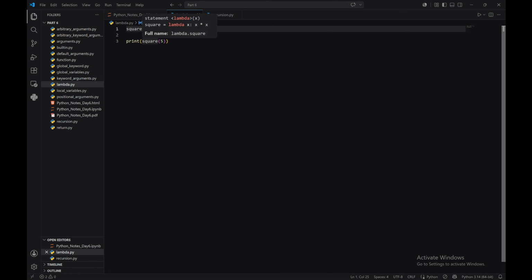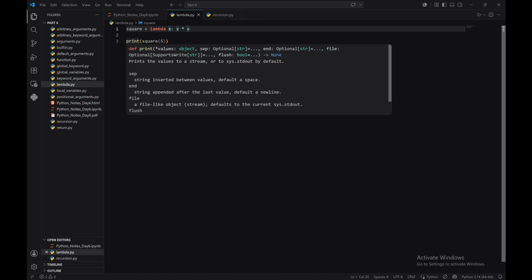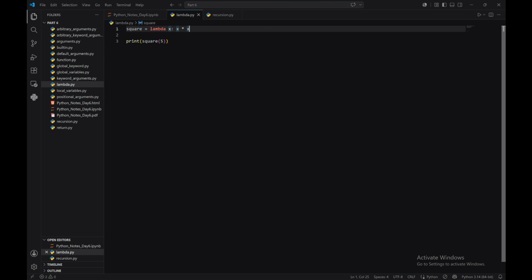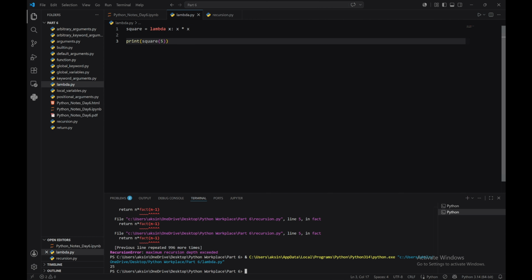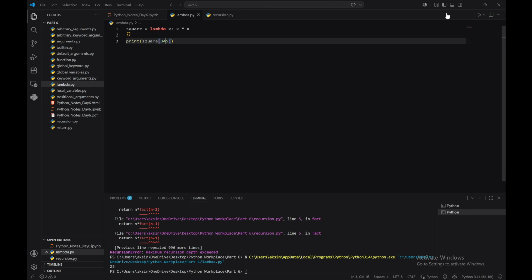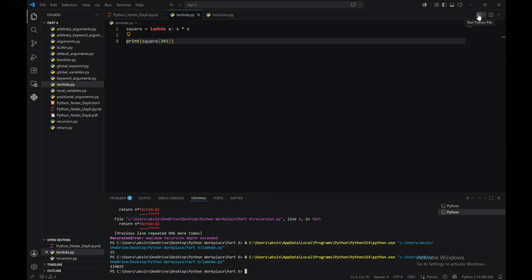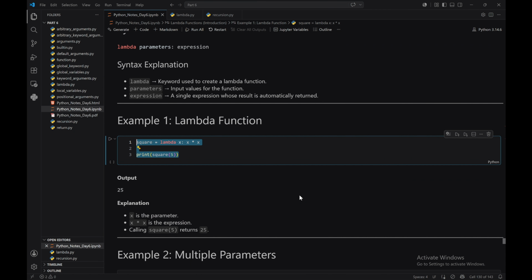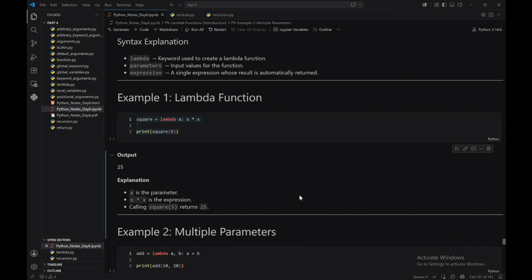It is going to print, as you can see, print square of 5. It is going to print 5 into 5. Square of 5 is going to be 25. And just like that, you can also create it for multiple other values, such as square of 3, 4, 5 or any other values. So that's how the lambda function works.